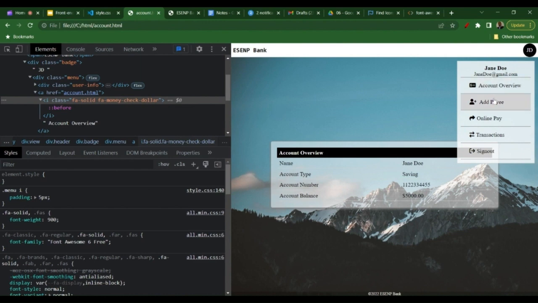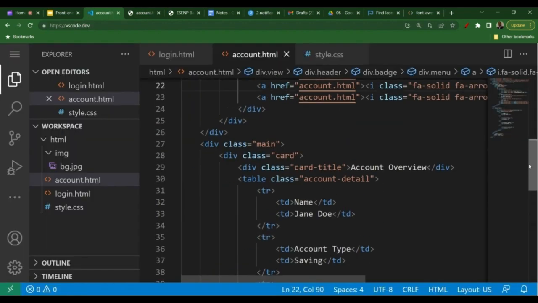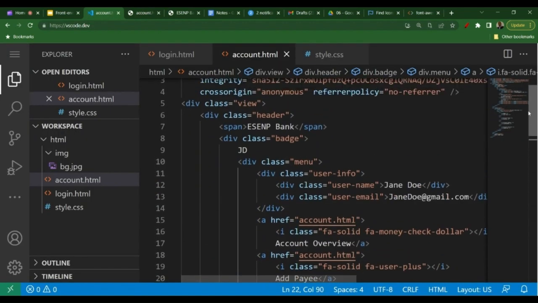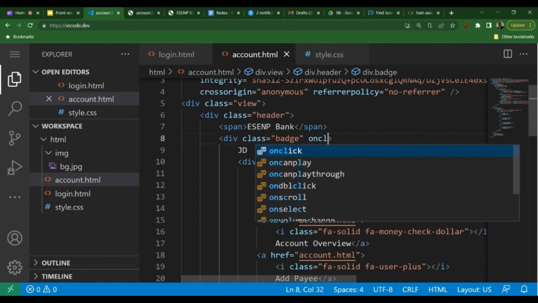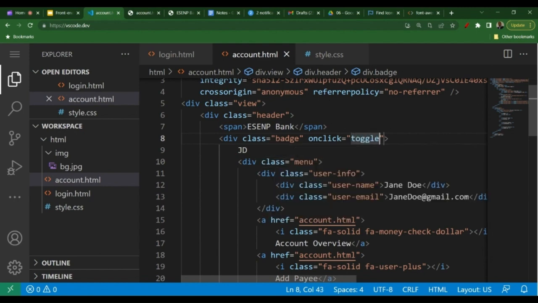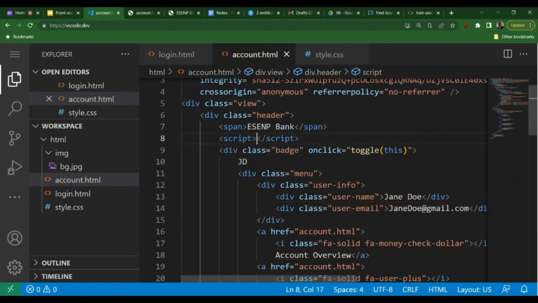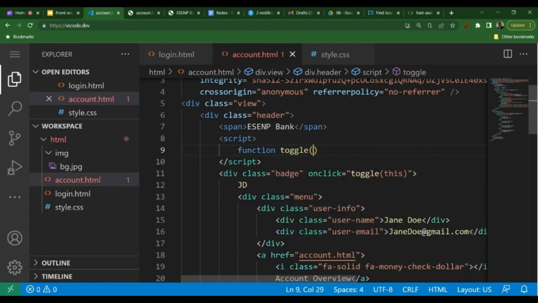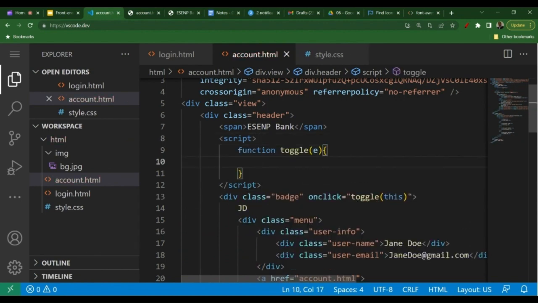Now, I want the menu to appear whenever I click on this icon and disappear when the icon is clicked again. For this, I will be adding some JavaScript. You don't have to understand JavaScript code for now. Here, I will add onClick equals toggle and pass this. Let's add some JavaScript here. Function toggle with parameter e. Let's get the display property of first child element, which is our menu.